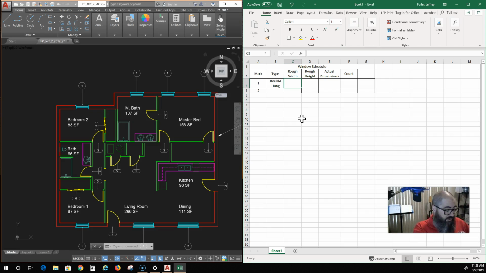Rough width is going to be 3 feet, and rough height is going to be, let's say, 4 feet 6 inches. Actual dimensions would be, for that type of window, you would really have to know where you were purchasing it from and the actual model number of the window that you're getting. So it may be various sizes, so you don't have to fill in anything right there for now. Later on we'll go into doing more of that. And of course, with the Type 1 windows, I've got 5 of these.